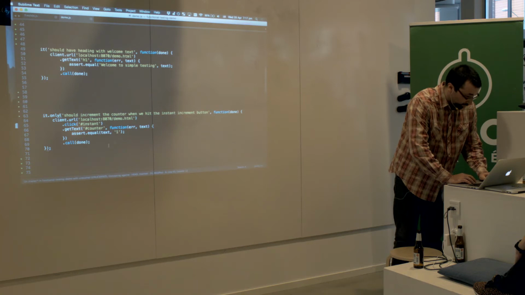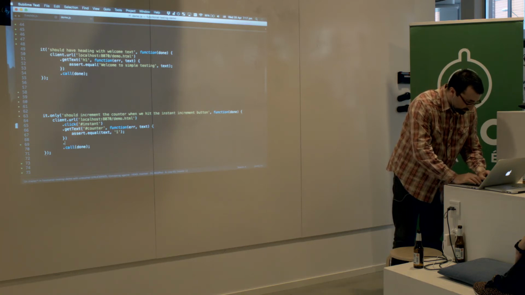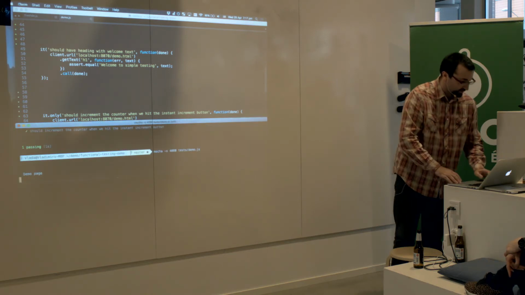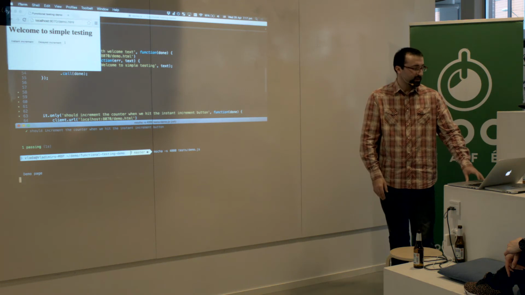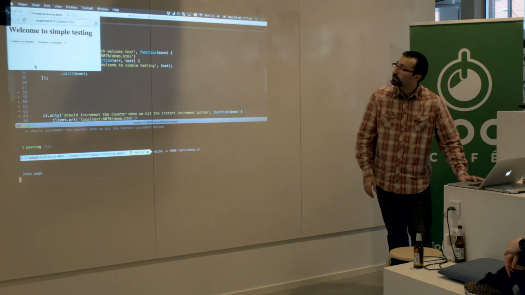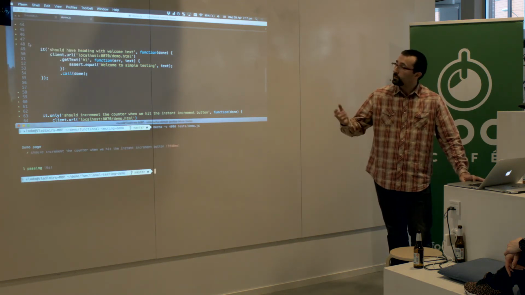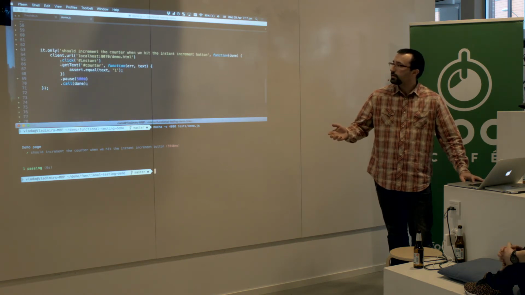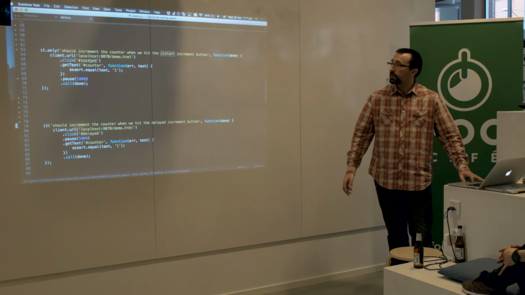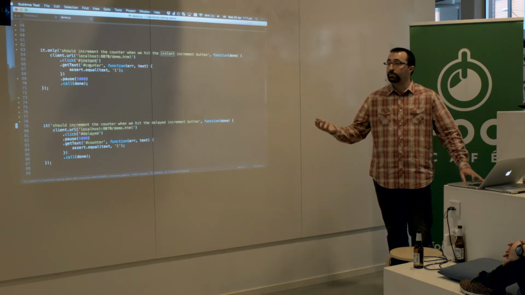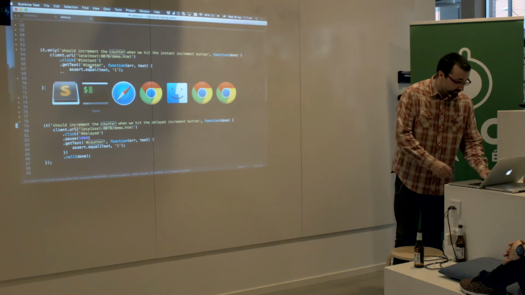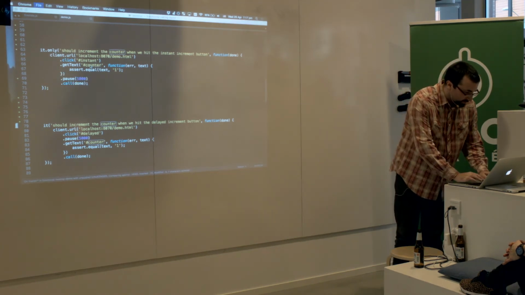This one was also way too fast. So in this case, what happened is that we opened the page, we hit the increment button, the instant increment button, and then we got the text from the counter to see did it increment or not. The page in itself is very, very simple.